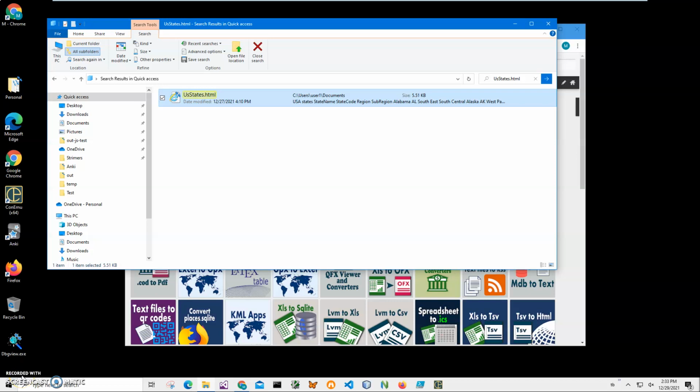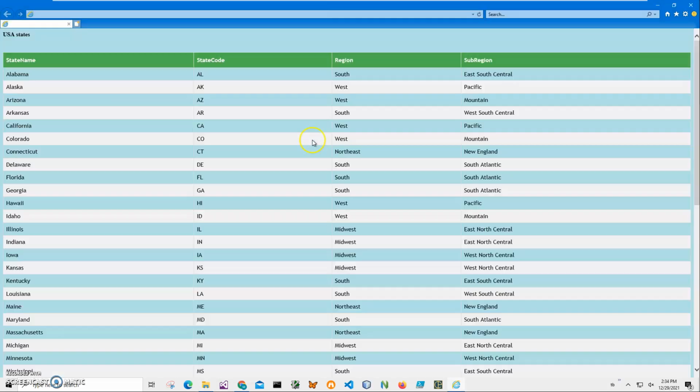Hi, in this video I'll show how to use an application for converting HTML tables in HTML files to Markdown files. You can see on my computer I have a US HTML file. It's in my documents and I can open it to show you what is inside.